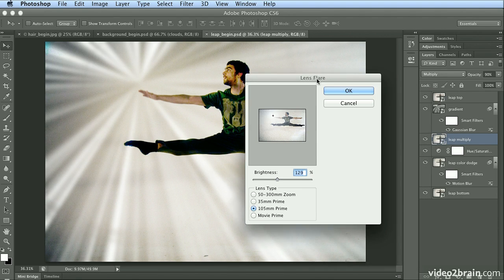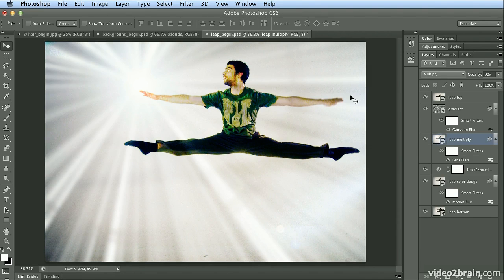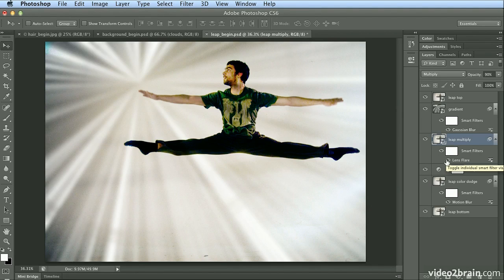The beauty is that this is a smart layer. In fact, every copy of the guy leaping is a smart layer. That way, if you edit the embedded smart object on the original, all 4 of them will update. So I'll click OK. And because this is a smart filter, I can hit the eye icon to turn the lens flare off and on again to see the impact.